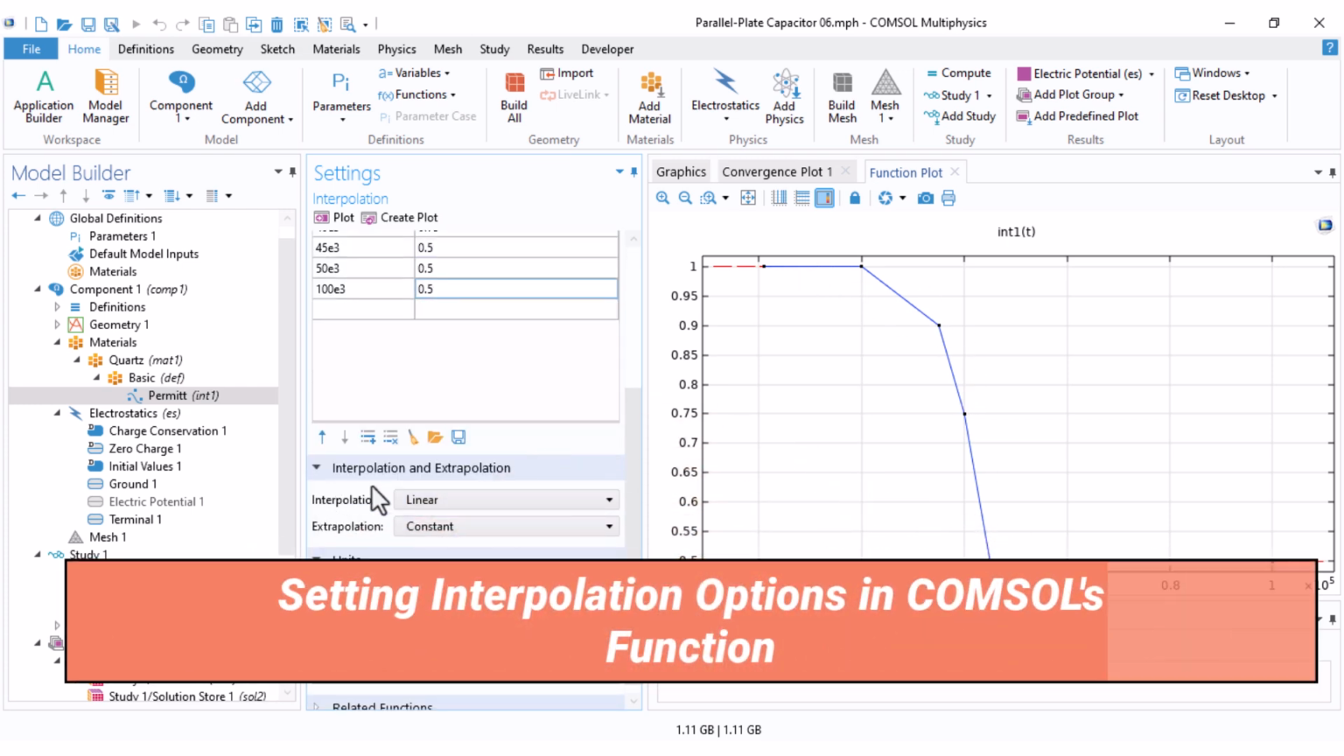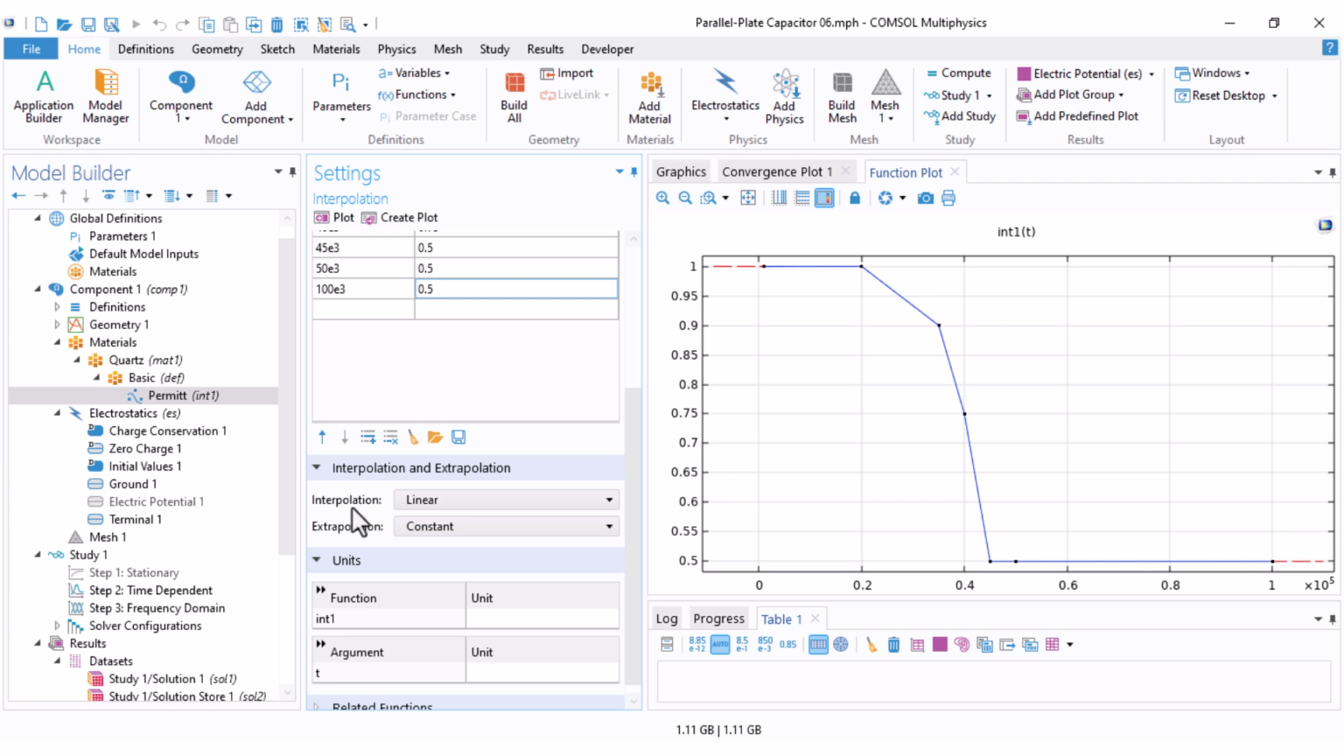You can just come here and under the interpolation and extrapolation, you can select how this function is fed into COMSOL Multiphysics. If you change your interpolation, for example, to piecewise cubic and plot again, you can see that it's much better. If I just change the amount of 45 to, for example, 0.6, it's much better, maybe 2.55. Okay, I suppose that this is the behavior of permittivity versus frequency.